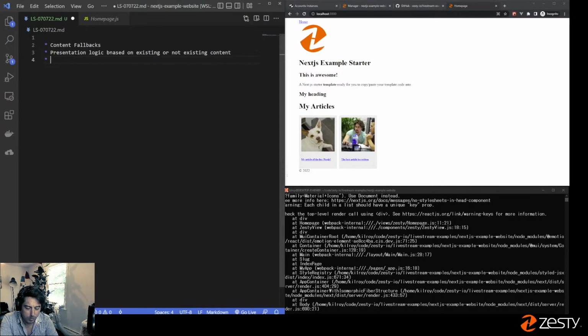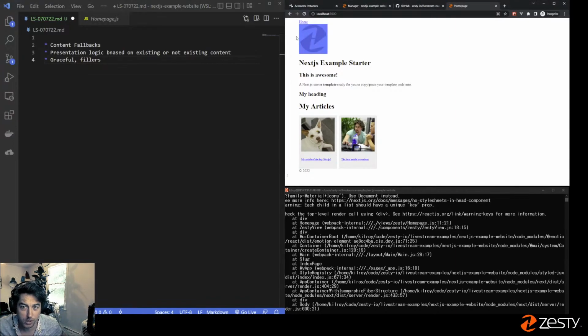And it's got to be graceful. You could have graceful fillers too. So you could have like default fillers. You can have an image that, like, if a base image isn't there, like if this image is missing, we could show another image, for example. And that's what we're going to talk about today.